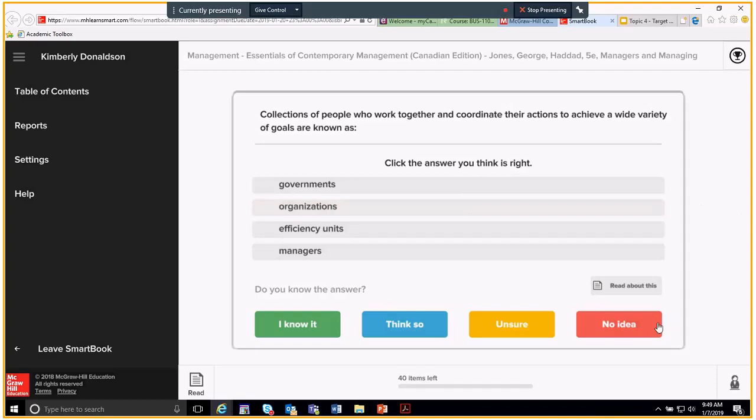So I'm going to show you this. Collections of people who work together and coordinate their actions to achieve a wide variety of goals are known as... I'm going to purposely get this one wrong. I'm going to pick managers. You've got a couple of options here. You can either read about this if you don't know, because there's no time limit on this, and then get the right answer. Or you can go: totally know it, I think I know it, I'm not sure, or I have no idea.